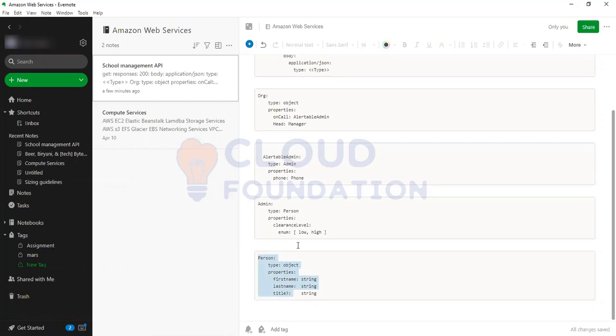What was hard for me to understand was the one on the top, the organization one. Yeah, this is a hierarchy structure. See, person is a very basic data type. Person contains 3 properties: first name, last name, and title. Whereas admin is a person. Basically, admin is also a person, right? So admin has first name, last name, and title. Along with these 3 properties, he has one more property called clearance level.